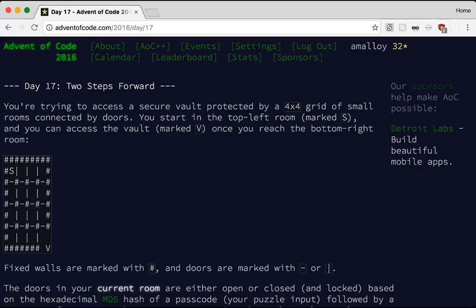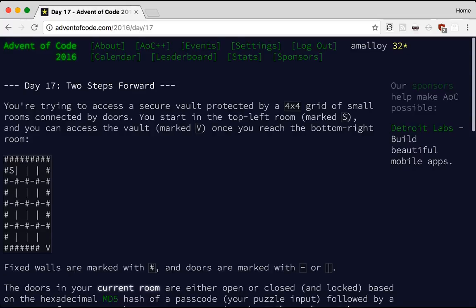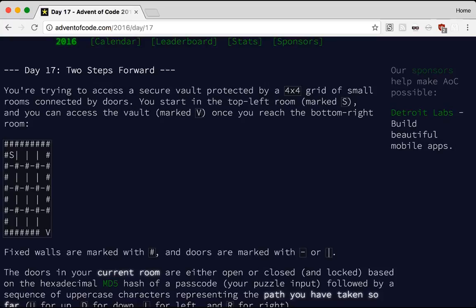Two steps forward. You're trying to access a secure vault protected by a 4x4 grid of small rooms connected by doors. You start in the top left room, marked S, and you can access the vault, marked V, once you reach the bottom right room.